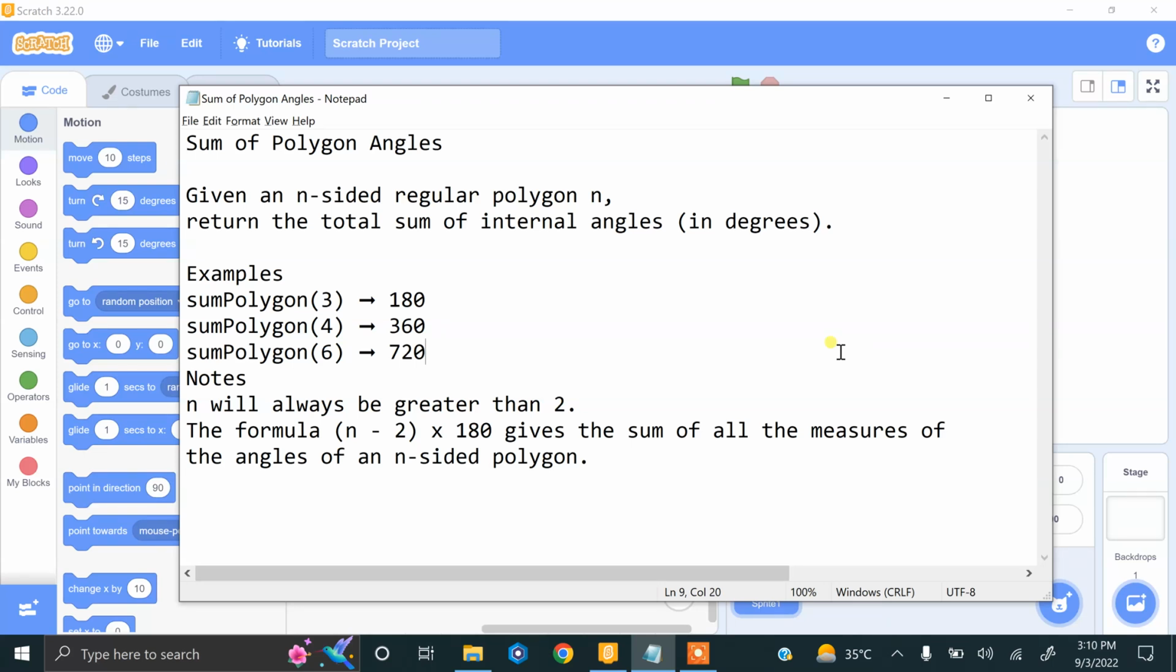We are doing Scratch coding practices and challenging tasks. Our next task is finding the sum of polygon angles. We have to enter n as a number that will return the total sum of internal angles in degrees. For example, if we enter 3, we will get 180 as a result. So n will always be greater than 2.